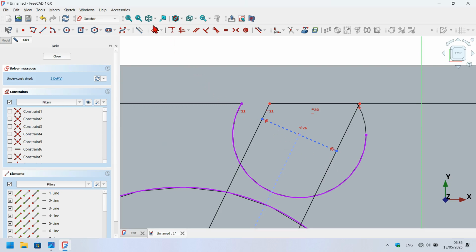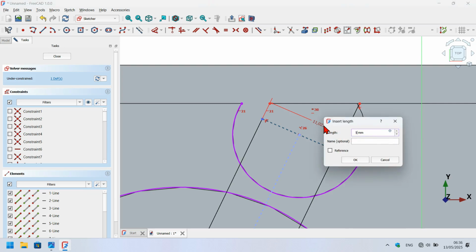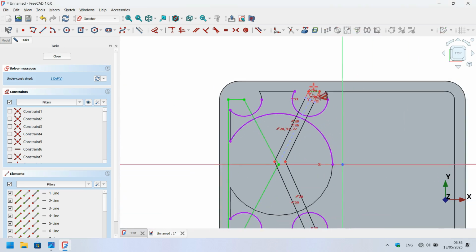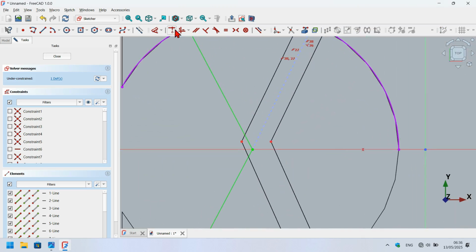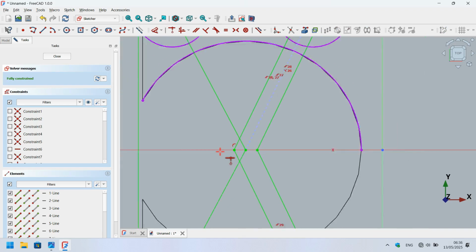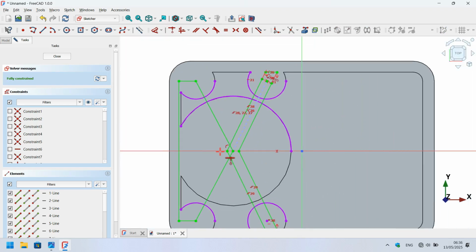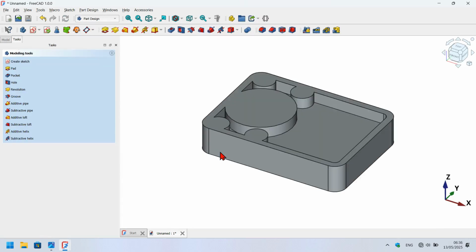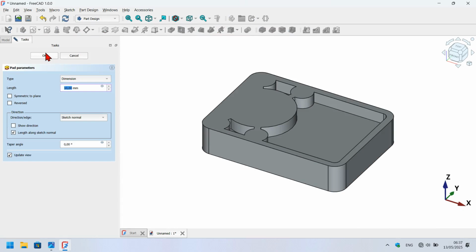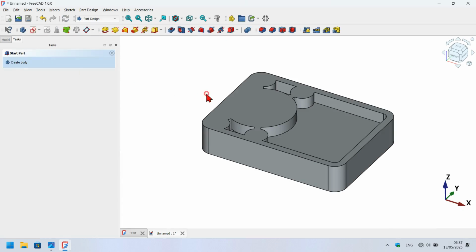To do that, I will select the dimension tool, this tool, and now I click on this line here and I will define a length of 5 millimeters like this. And what is missing now is to use the constraint coincident and constrain this point here on the horizontal axis. Okay, like this. And now I skip 2 times to leave this sketch, and next I select the path tool and I press OK here, and as you can see I have this.